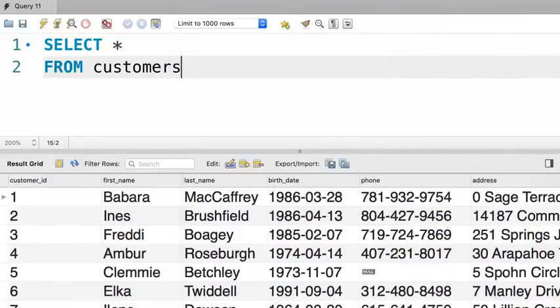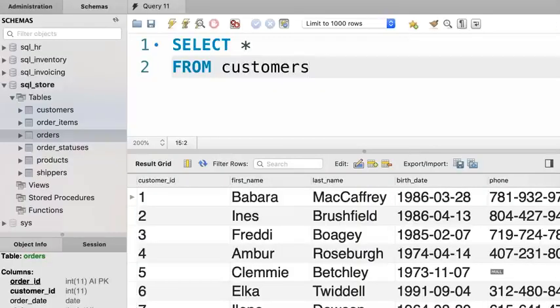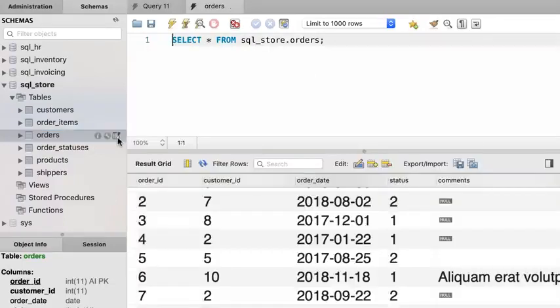So far, we have only selected columns from a single table. But in the real world, we quite often select columns from multiple tables. And that's what I'm going to show you over the next few tutorials. So on the left side, if you look at our orders table, let's select all the data here. In this table, we're using the customer ID column to identify the customer that has placed each order.